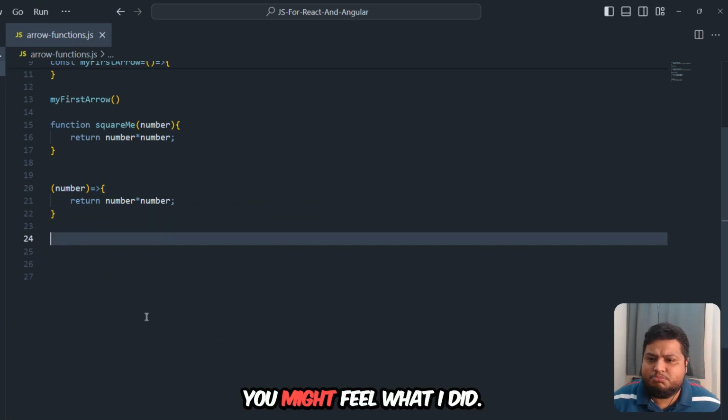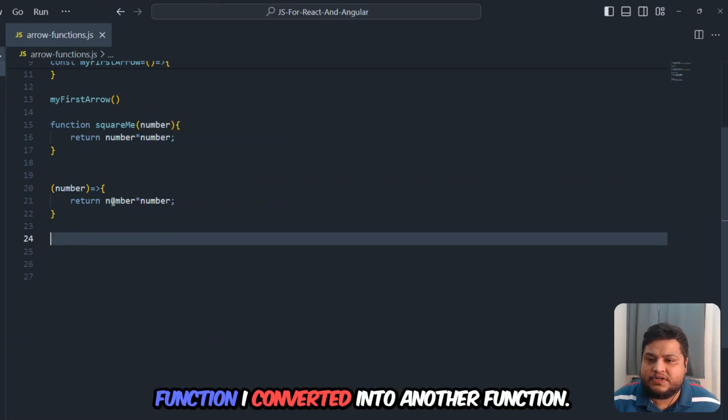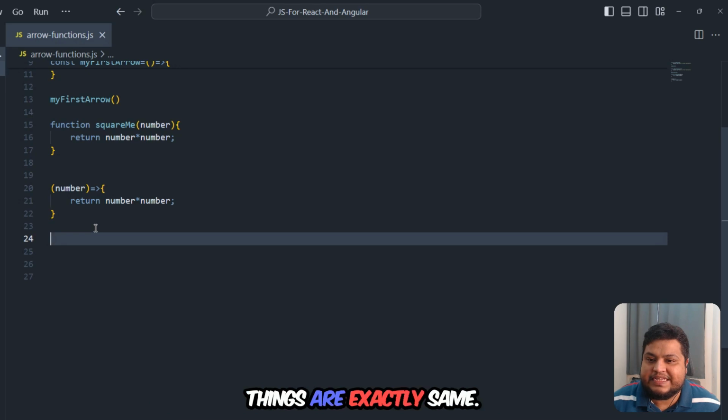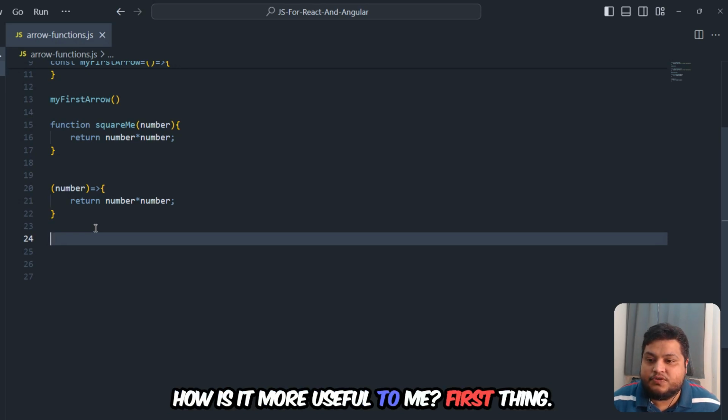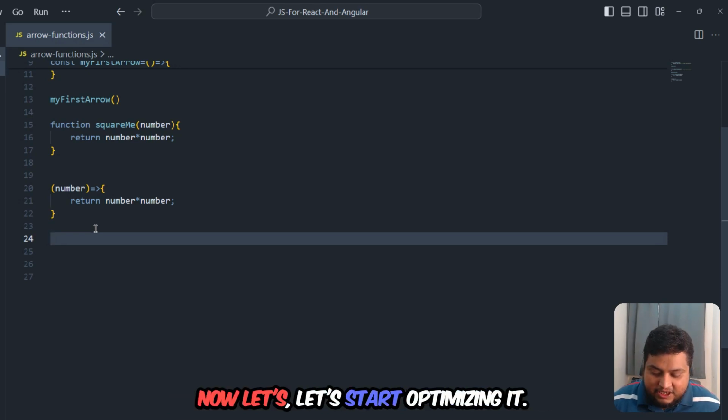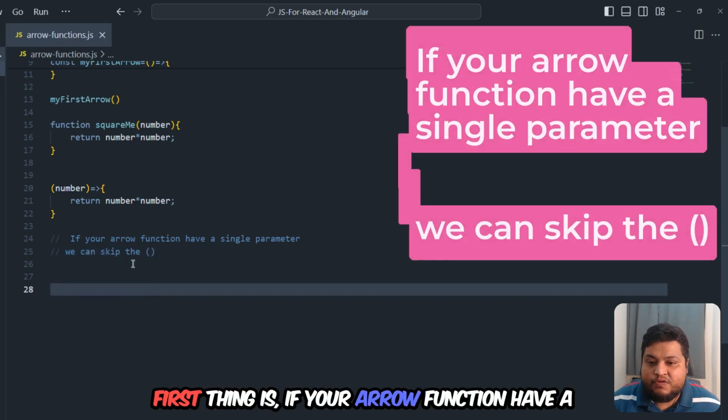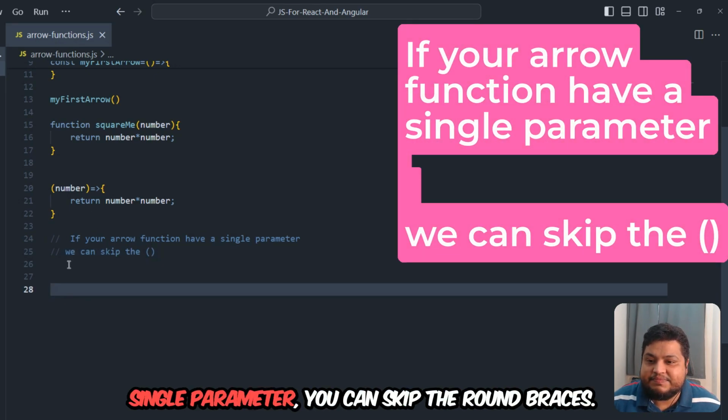You might feel, what I did, I just copied it from this function, I converted it into another function, things are exactly the same. How is it more useful to me? First thing, now let's start optimizing it. First thing is, if your arrow function has a single parameter, you can skip the round braces.